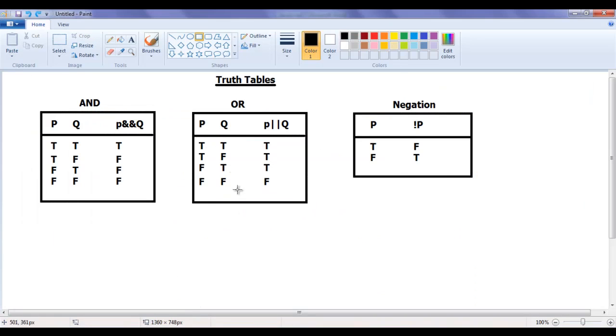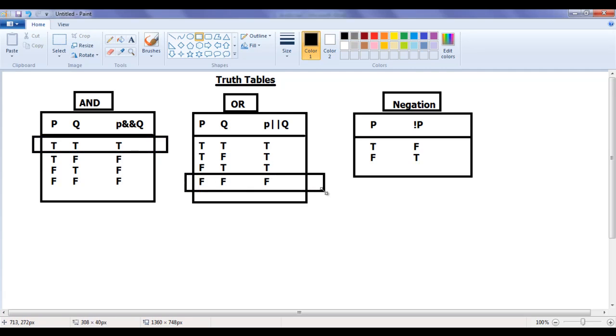Here I have drawn the truth tables for logical AND, logical OR, and logical negation operators or logical NOT operator. Logical AND operator says if the left hand side operand and the right hand side operand both are true, then the result will be true. In all other cases, the result will be false. The logical OR operator says if left hand side operand is false, the right hand side operand is also false, then the result will be false. In all other cases, the result will be true.